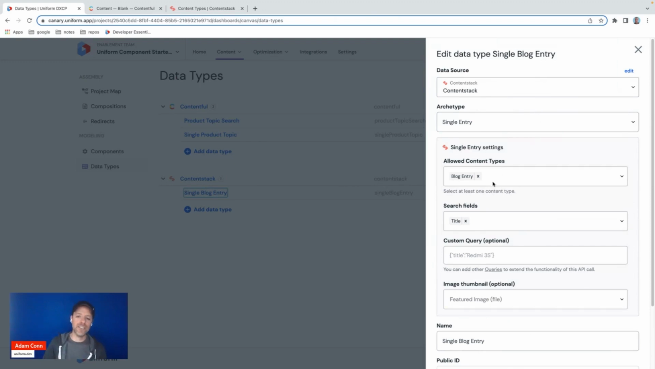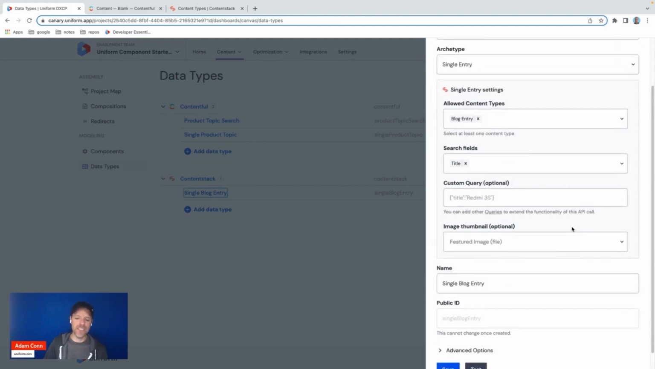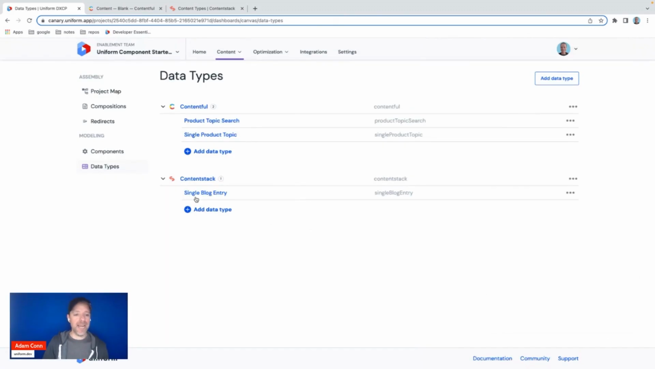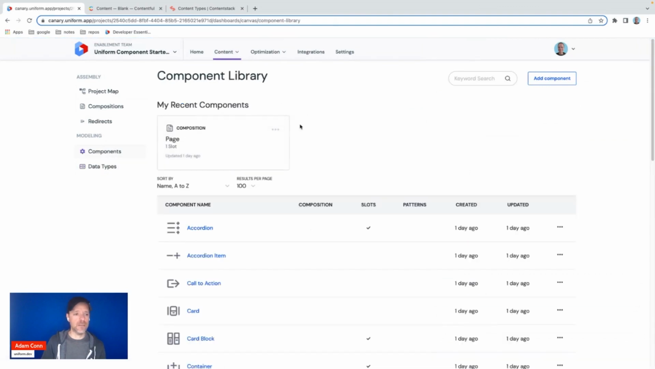What this is doing is limiting us to just blog entries. And there are other settings in here that allow me to control different facets of how this information from Content Stack is going to be exposed to the author. But I have this single blog entry. So what I can do is go back into my hero component.